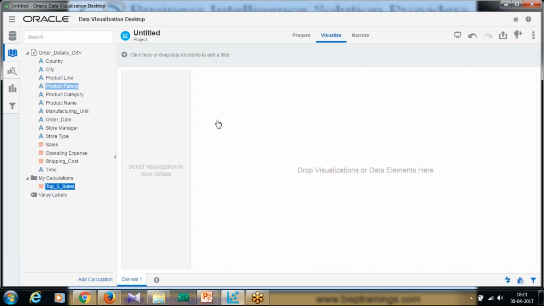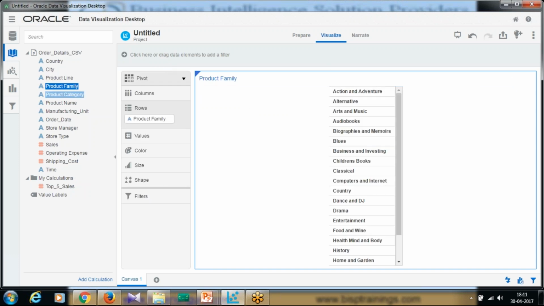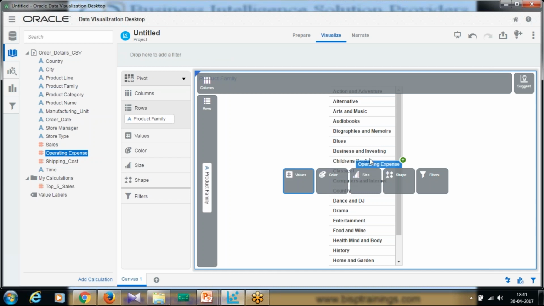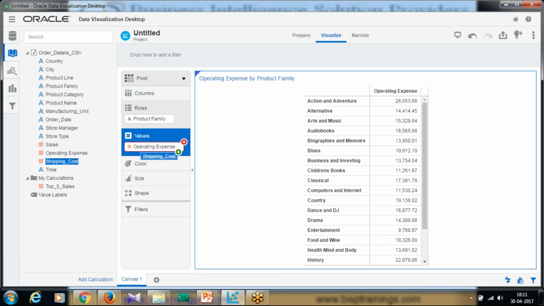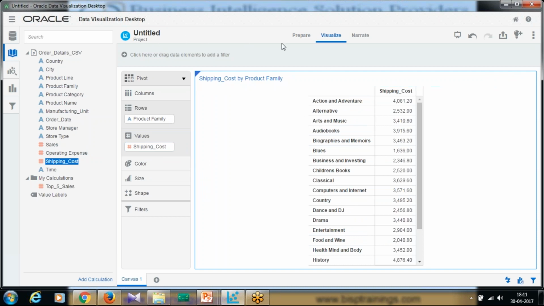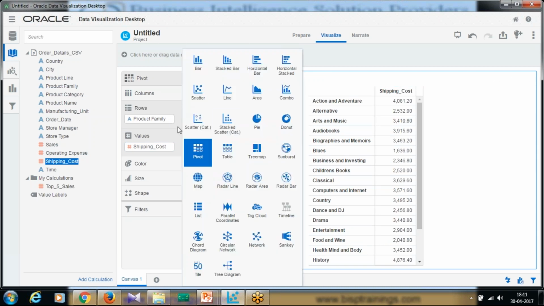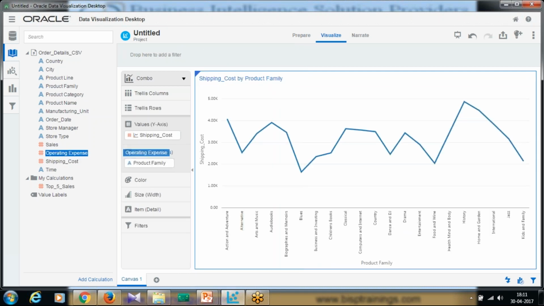Now I'd like to display a product family. The default view is the cross tabular view, but I need a combo view where I use a line chart and a bar chart together, using two measures. I'm going to use a measure called operating cost as a value, and shipping cost, right? But I'd like to change the view type from pivot to combo view. Because I've got two measures, it makes sense to display the combo view.